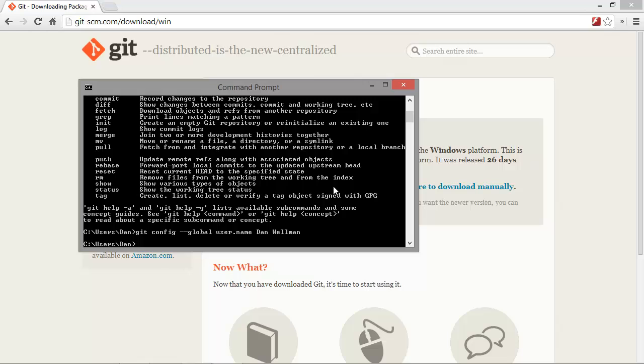So obviously you can put your own name there, and we now need to tell Git what our email address is. So we run a very similar command for this.